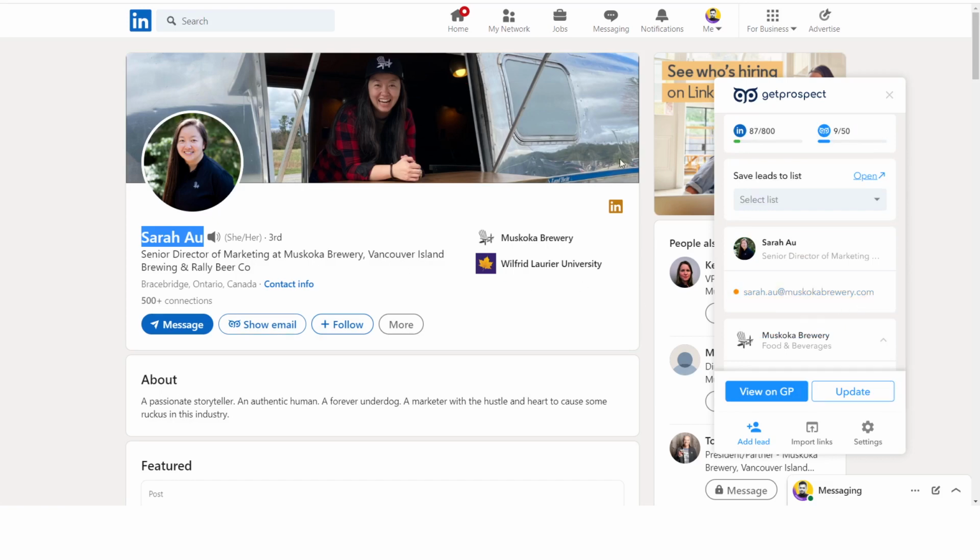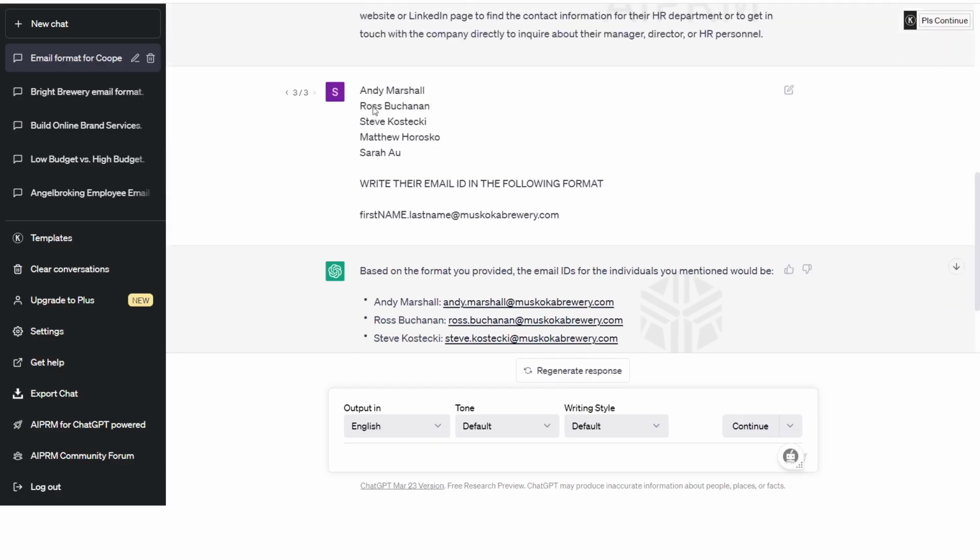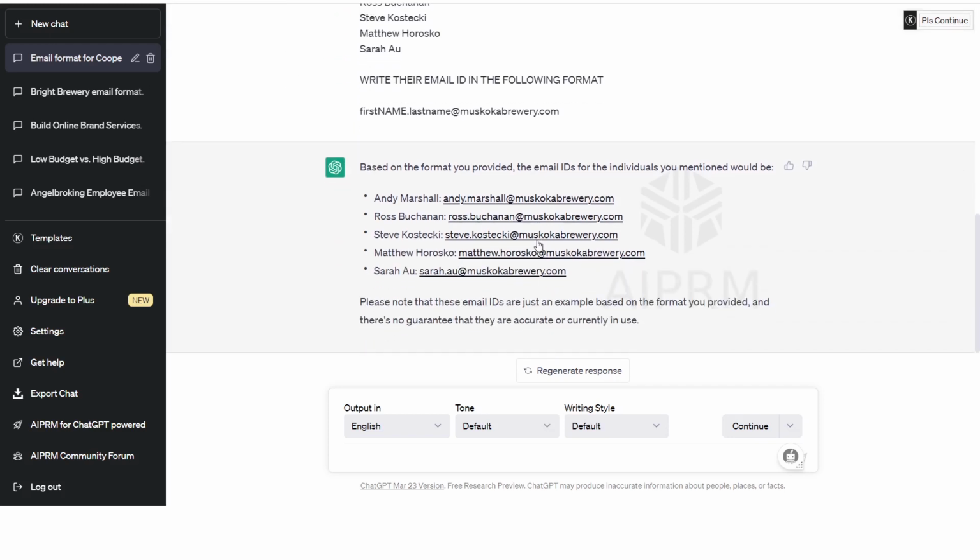So using this format, I just have to take out the name of the person from the LinkedIn profile and run this command. You put the name here, first name dot last name at muskokabrewery.com. Write the email ID in the following format, and once you do that, you'll be able to find out the email ID, and then you can send them a mail. It can be a cold email, but do not spam them. Don't do it for illegal purposes. This is how you can find out any person's mail ID.